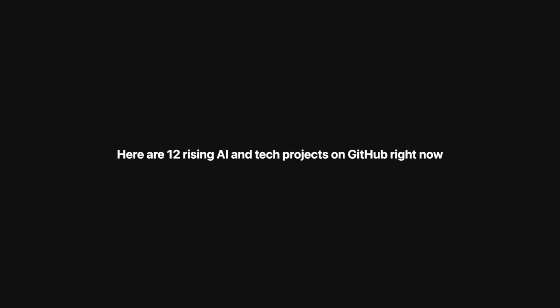Here are 12 rising AI and tech projects on GitHub right now.